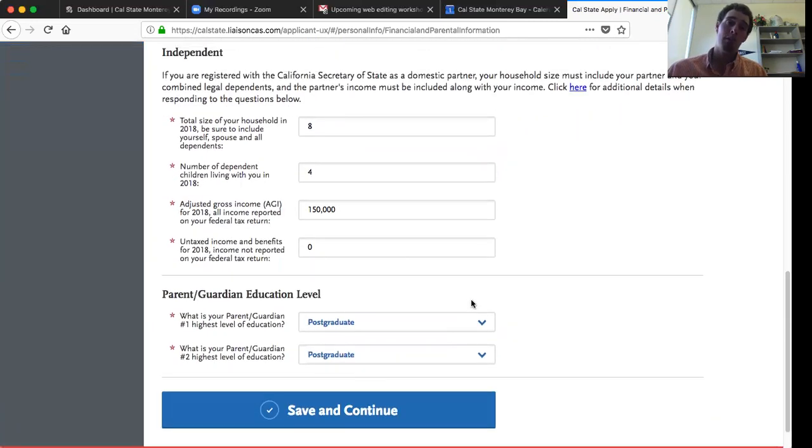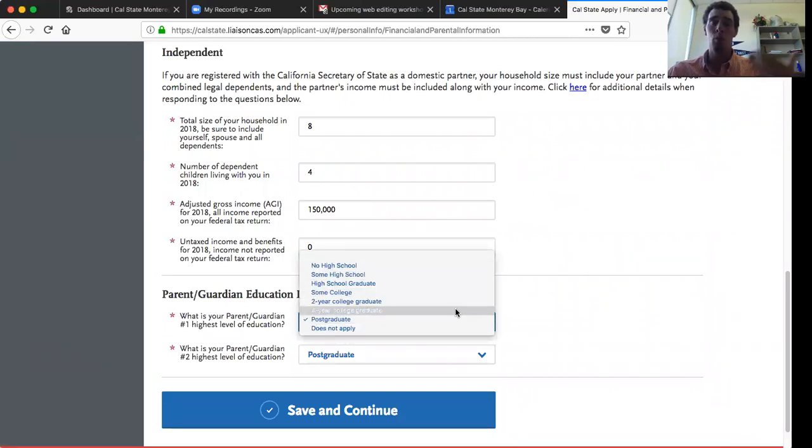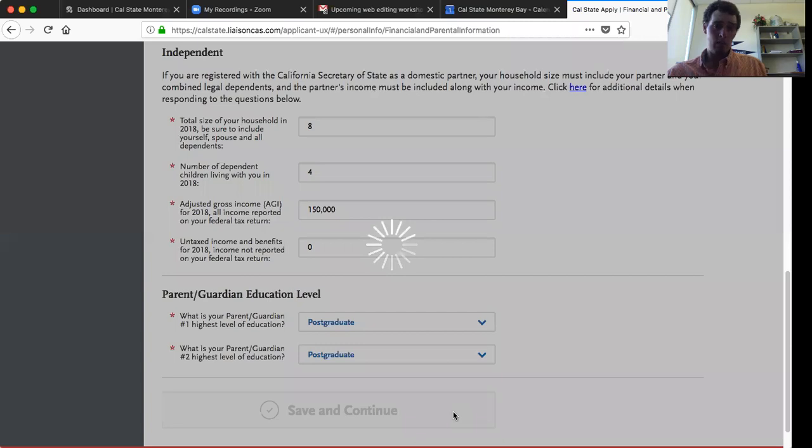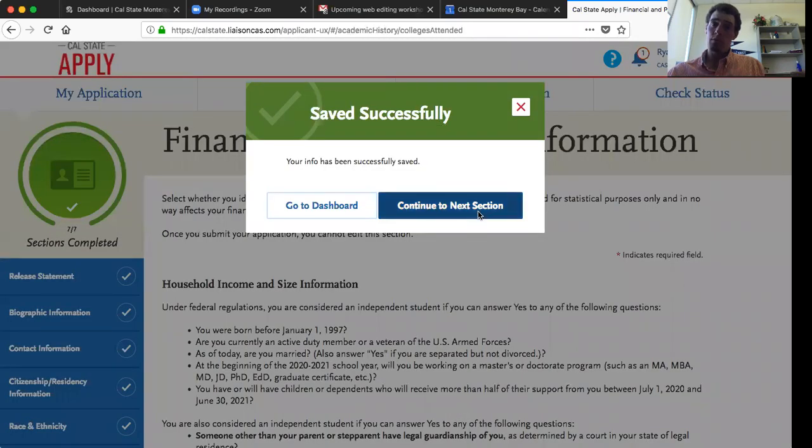And then if you are independent, you will share your family background information, also your earnings. I made up fake information for this, but you'd want to provide accurate information there, once again, for financial purposes. And then you'll share your parent and guardian education level as well. You'll select from the brevity of options here about what each parent had in terms of their total educational attainment. And then once you do that, you're done with this first quadrant.